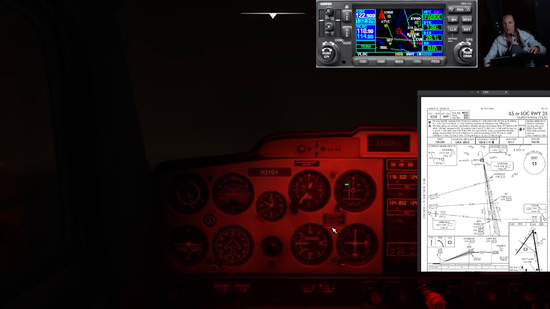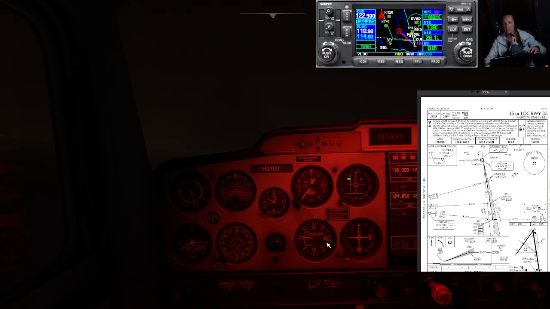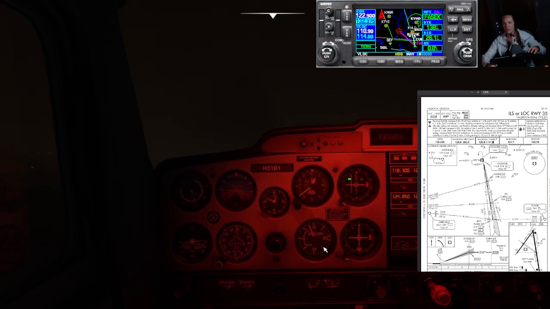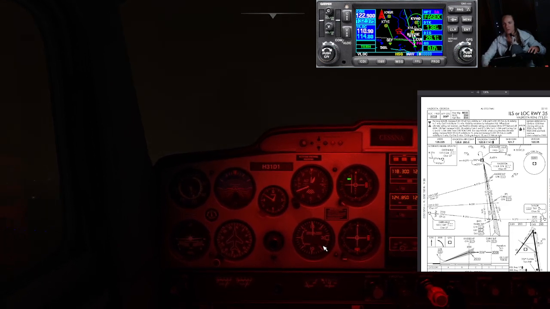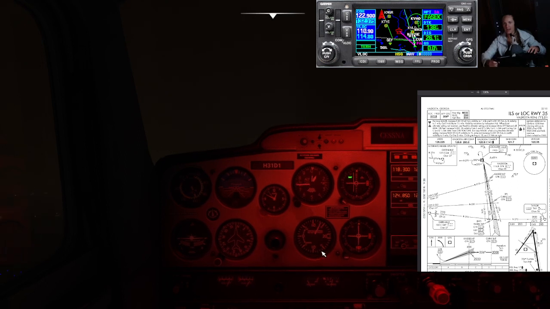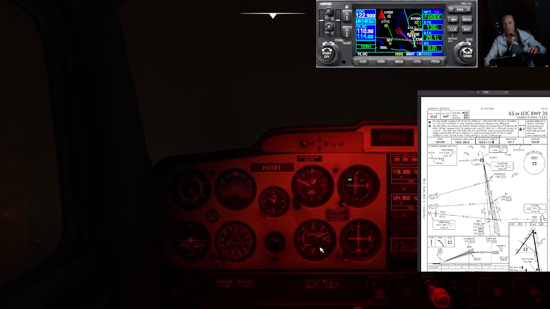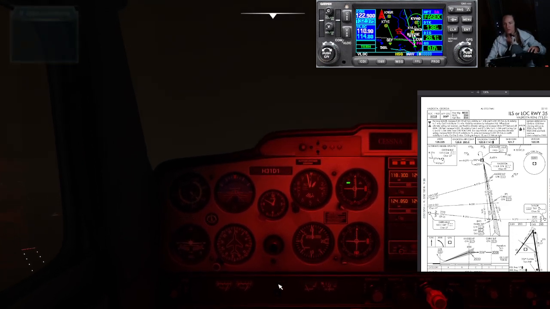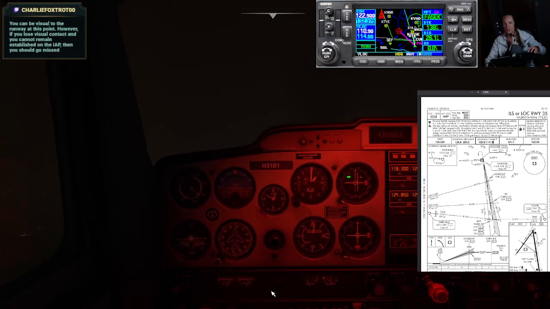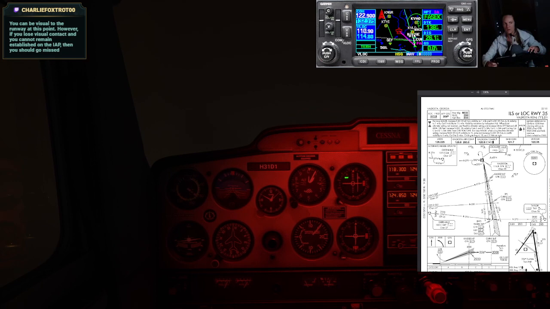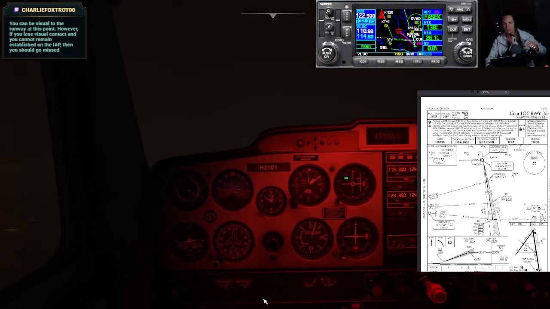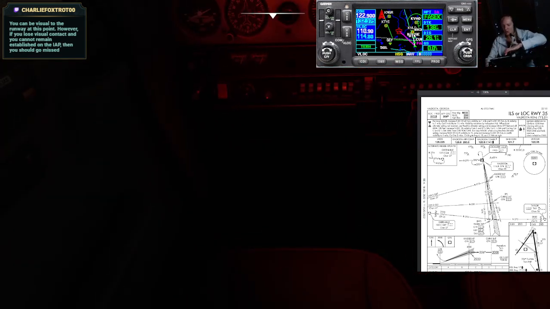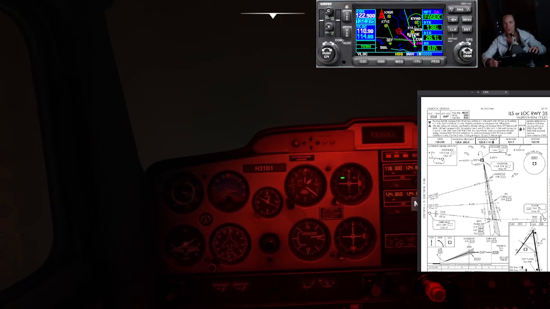And it's not reverse sensing yet. So I can technically still follow that on my way out. Left turn 2000 and direct to OTK. So now we flip.